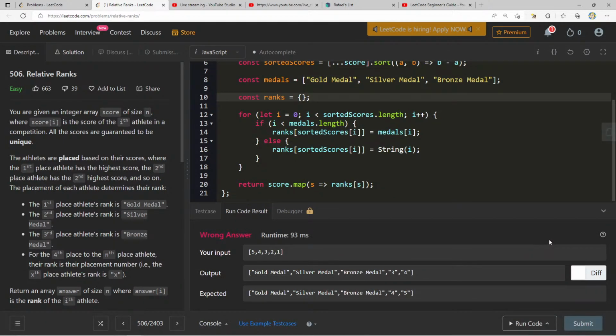Three, 4. So should this also be rank of S? Should this be I plus 1? Maybe we should always set, we can set this, but ranks of sorted scores of I.